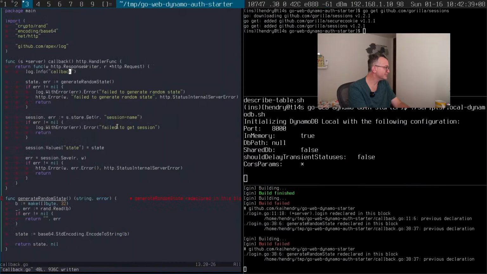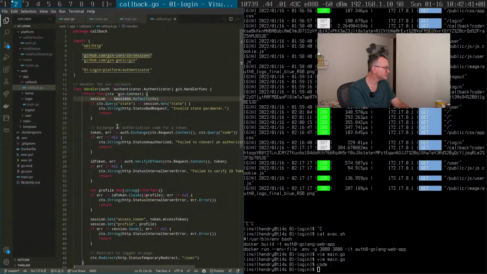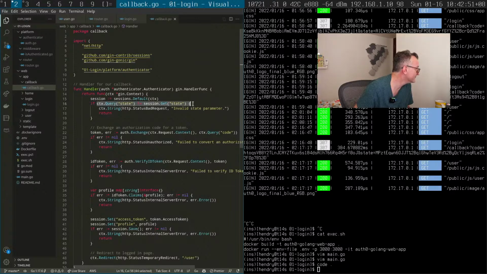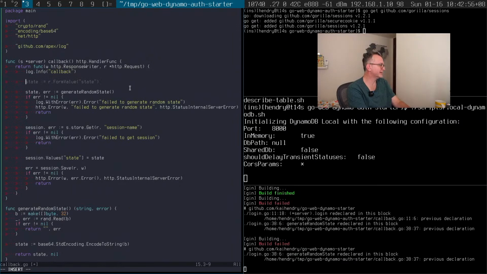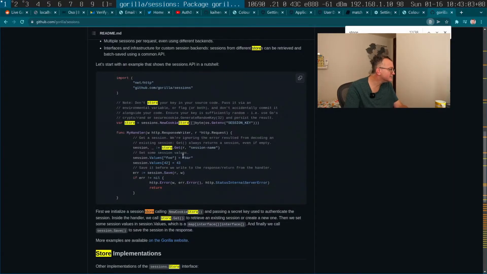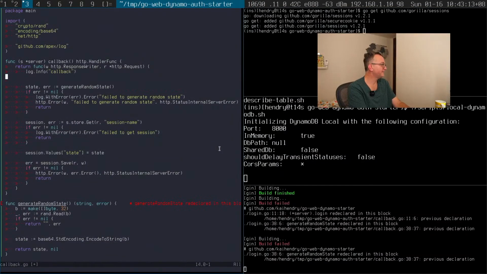Okay, so the callback, it gets the session. All right, yeah, we've got the session already. Then it wants the state. Okay, gets the state. So how do we get the state? We do something like state. Wait, does it work? Okay, first we get the session back out.